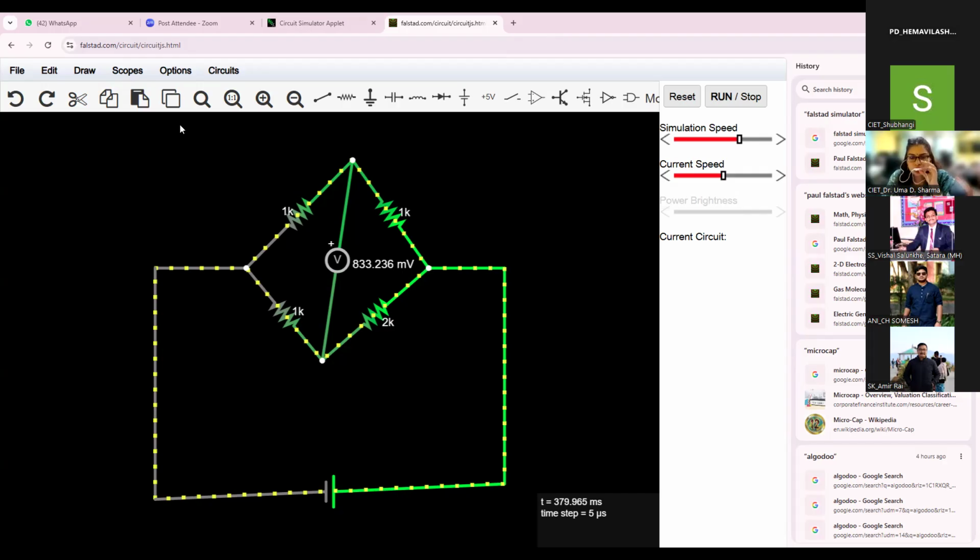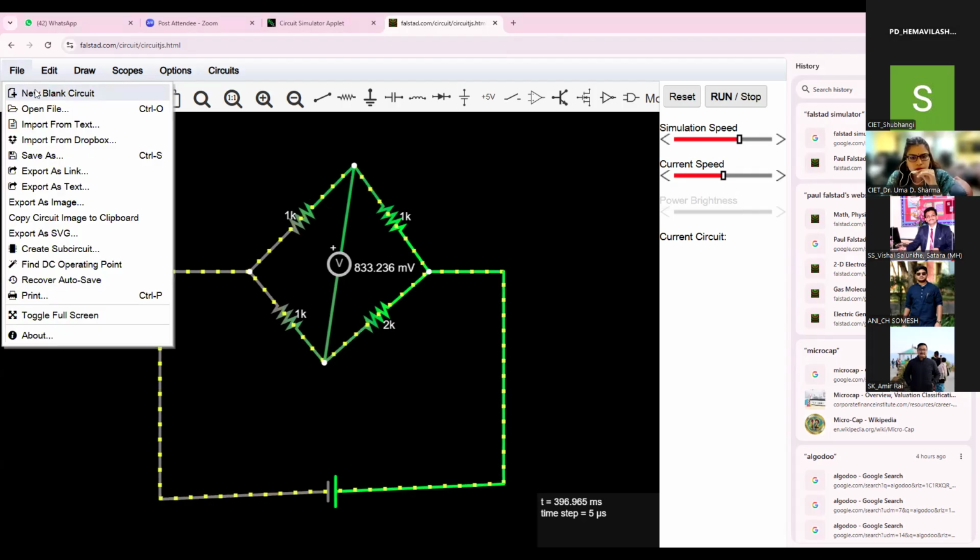Actually, I raised my hand for one purpose only. I failed to find out where the phase difference is. The current and voltage are showing, but in the previous figure you showed, the LCR circuit, I couldn't find the phase difference. If you could help me out in that case.